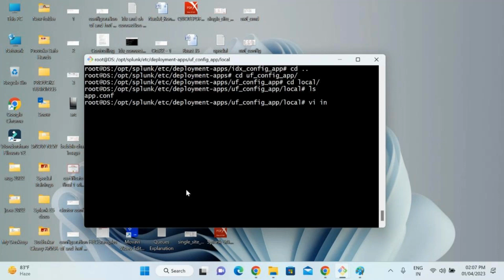Universal forwarder: what do you need to configure? Inputs and outputs. First I will configure the inputs.conf file.